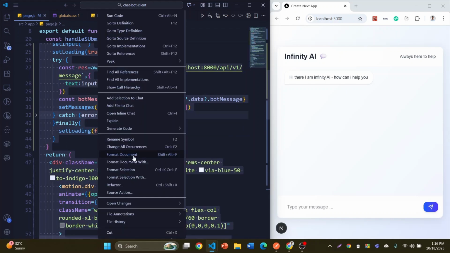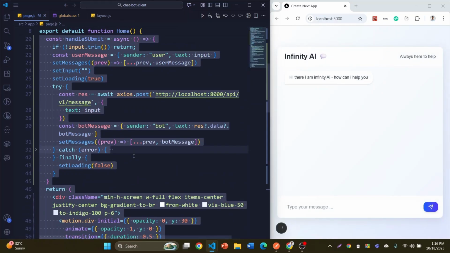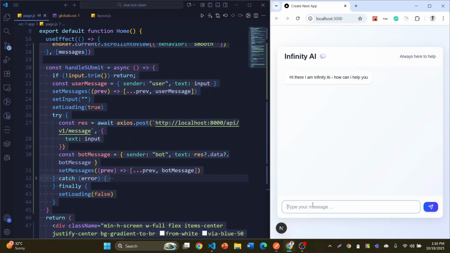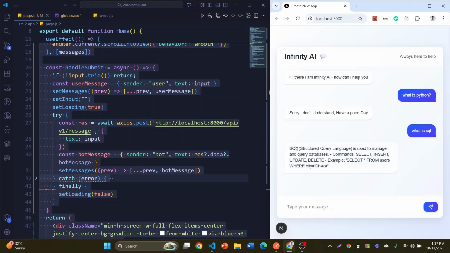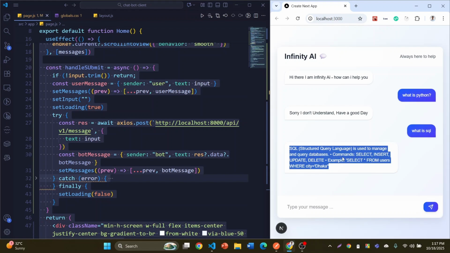Now if we just format the document, let's check it. What is Python? Let's just check it. Sorry, don't understand. Let's give it another: what is SQL? It is taking some time. Yep, so our API responses work.